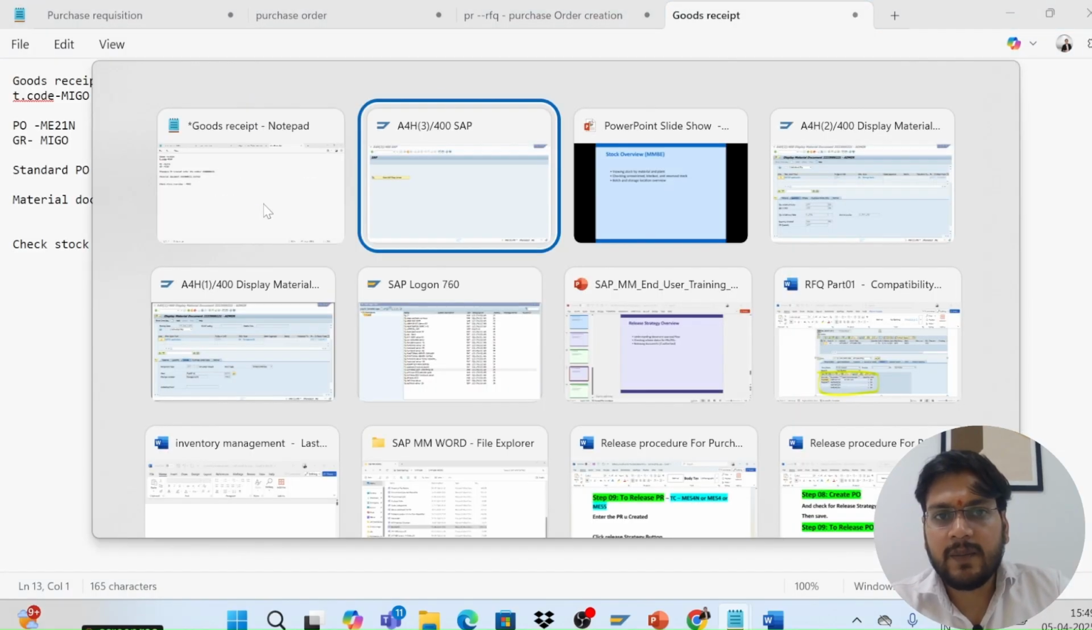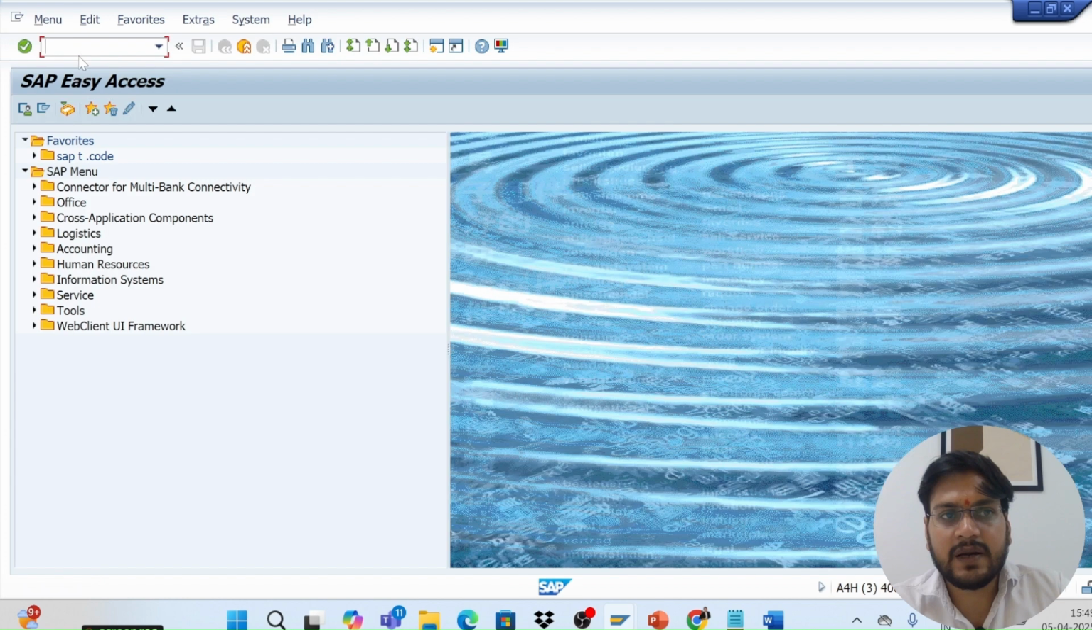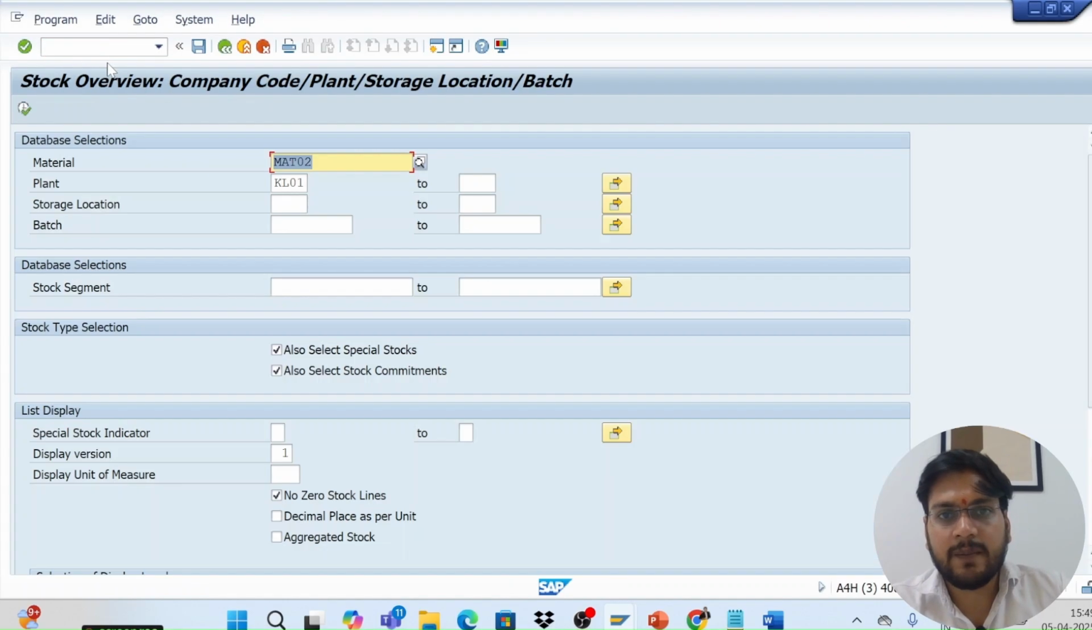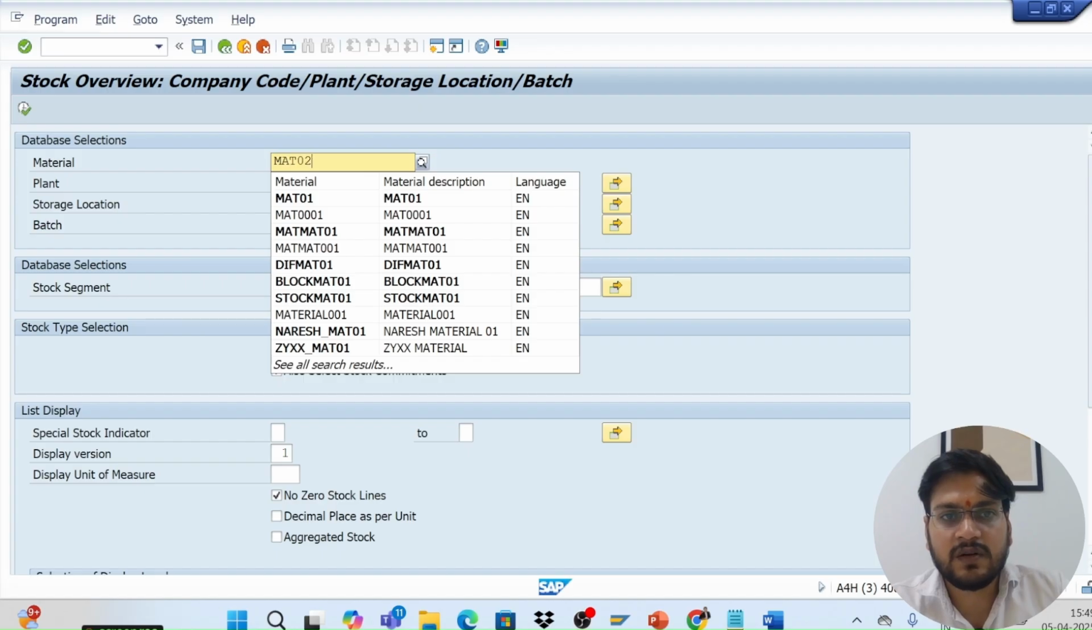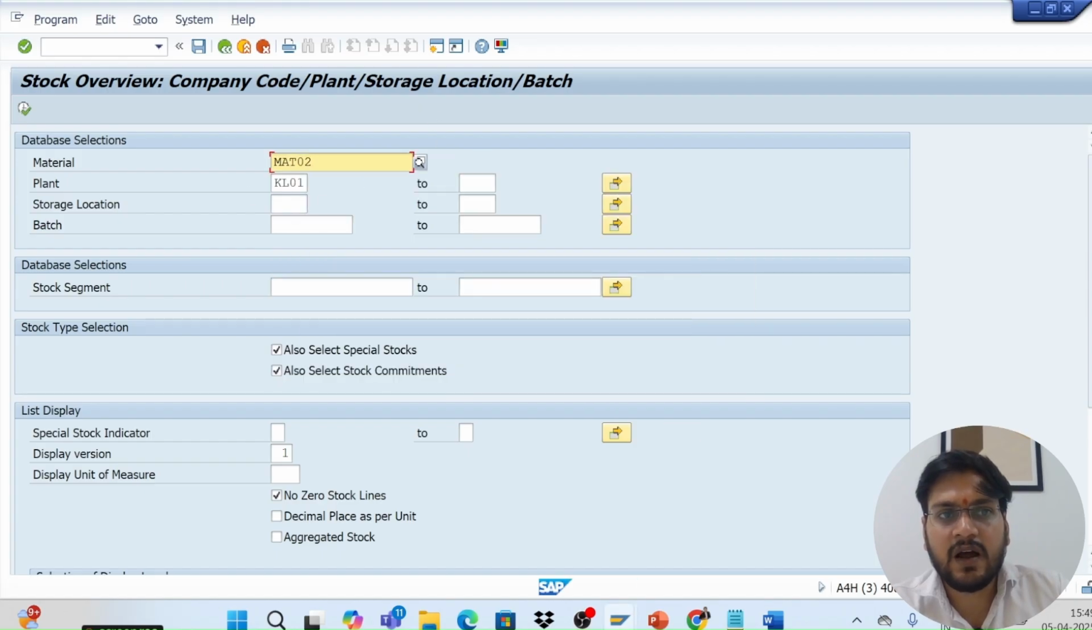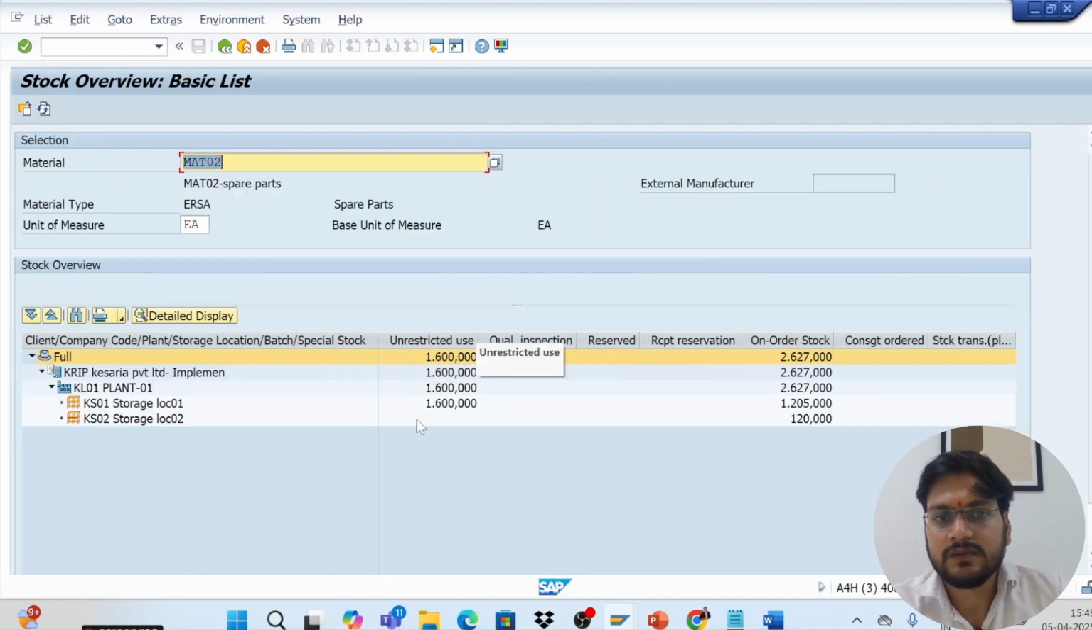By using T code MMBE, we can see the stock for each and every material, like how much stock is available in our company's premises. In MMBE, let me give my plant. If I want to see for some material, let's suppose mat 02 or mat 01, how much stock is there in the company's premises, we execute from here and we can see the stock. Like 1600 stock is there for this material mat 02 in that plant KL01, and this is on order.